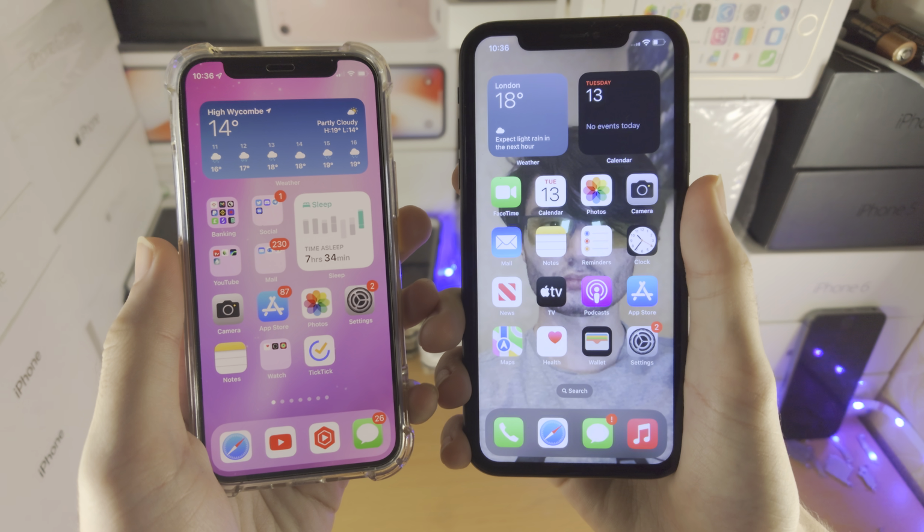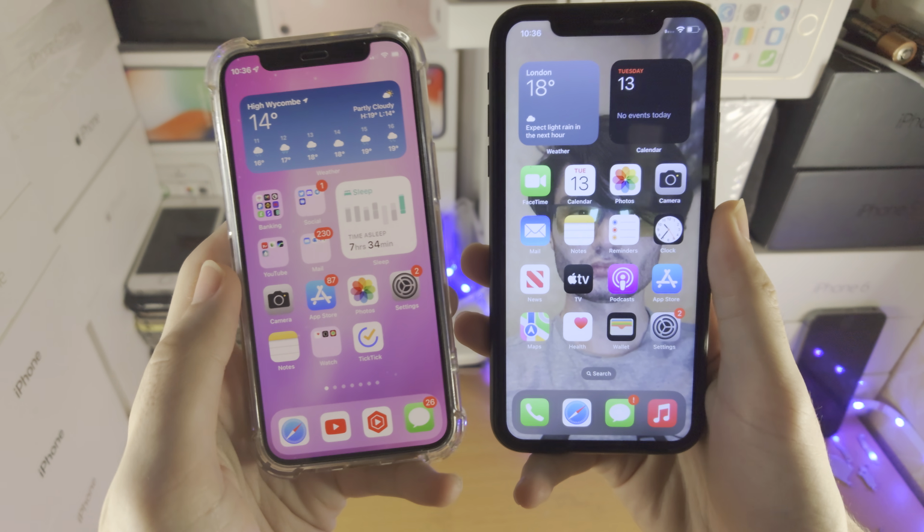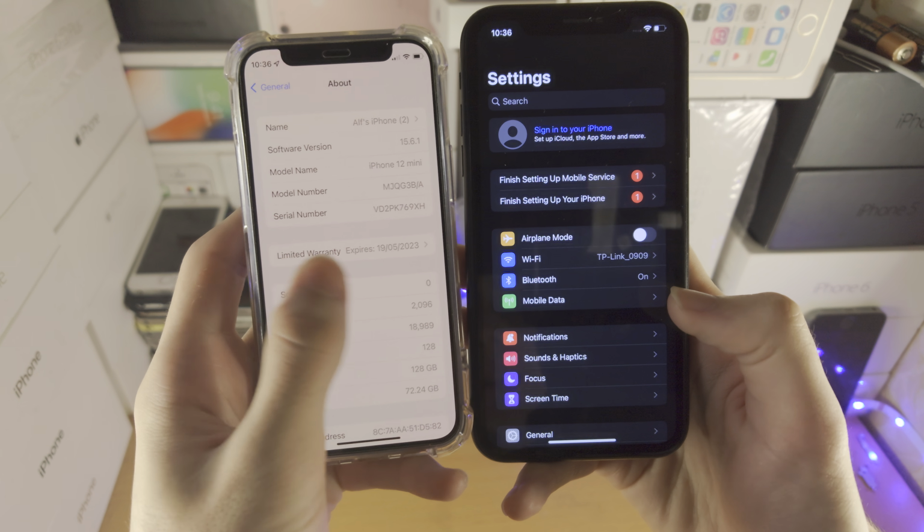Welcome everyone, here is how you add a dynamic wallpaper to your iPhone. Depending on the software, the process will be slightly different. So first of all, let's open up the settings app.